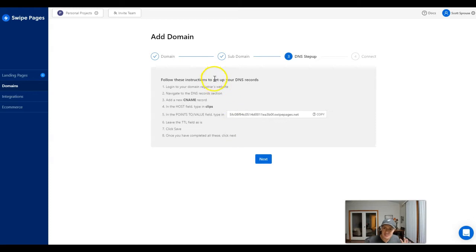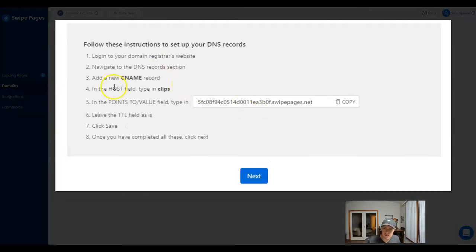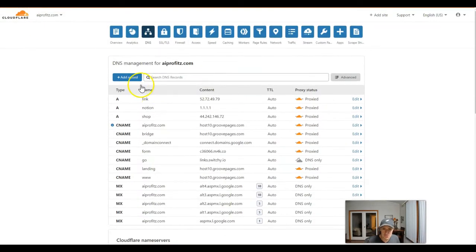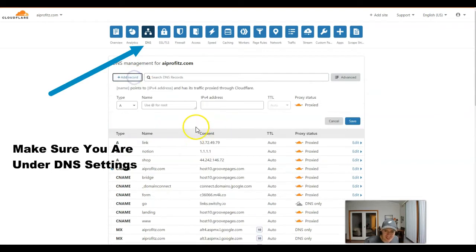And now we have the DNS record instructions. So we're gonna copy point number 5 here. This is the URL that we're going to direct this to. And what we're gonna do is jump into our Cloudflare account and set up a CNAME. And this is where I got a little bit tripped up, therefore I'm making this video.